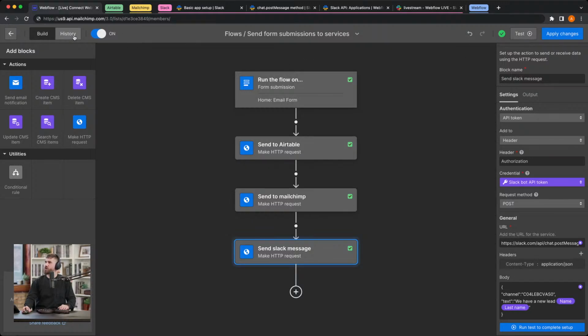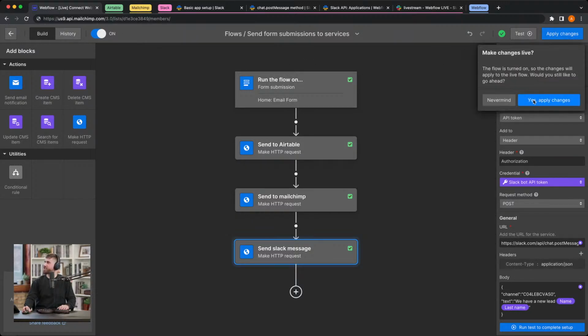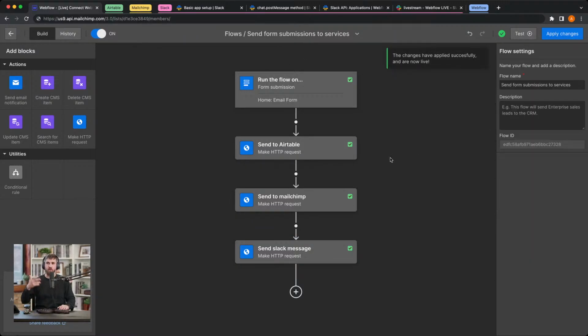So now, last step. Let's go ahead and turn this on. Let's apply the changes. And then if we were to deploy our website and submit the form, we would have the whole flow. So we did it. We've now connected 3 different tools in one flow that will always get the information automatically. So I'm extremely proud of all of you for following along and doing this with me.